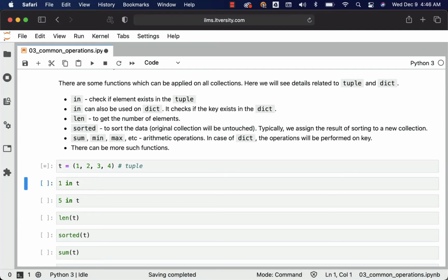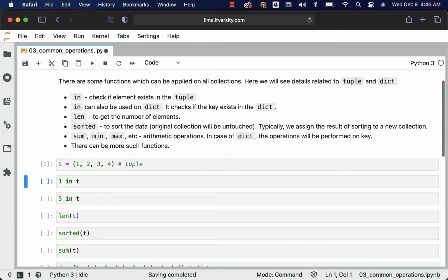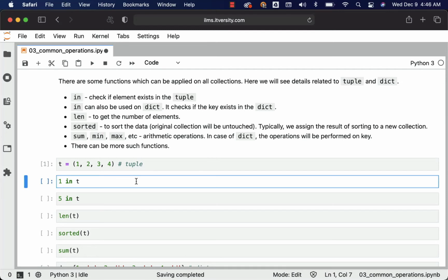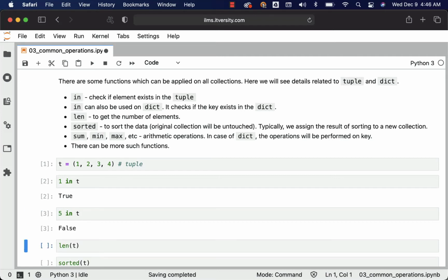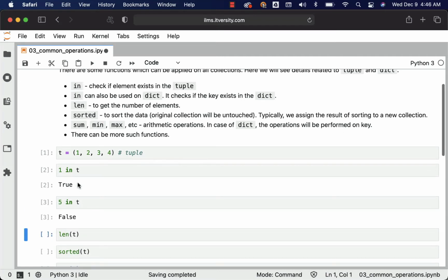First, I am creating tuple t with elements 1, 2, 3, and 4. You can say 1 in t, as 1 exists in the tuple t, it is returning true. I am also testing against 5, saying 5 in t, as the 5 doesn't exist, it returns false. So the output when we use in operator will be of type boolean. It will either return true or false. If the element exists, it returns true. If element doesn't exist, it returns false.